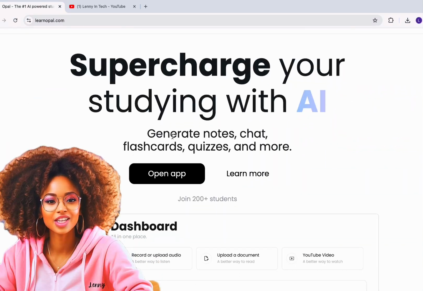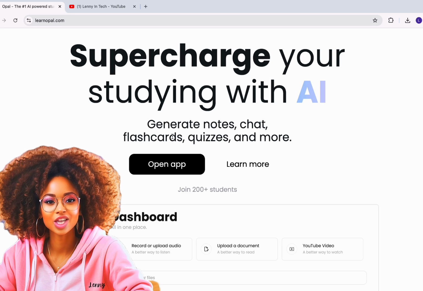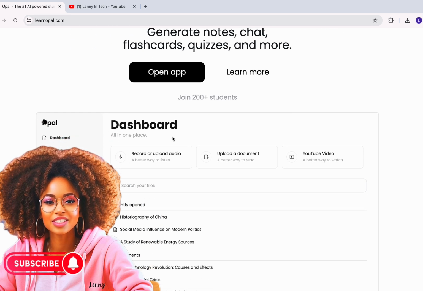So the first step is to come to this free AI study companion tool. I just want to walk you through some of the features of this tool, and I'm going to leave a link to this tool in the description box as well for easy navigation.